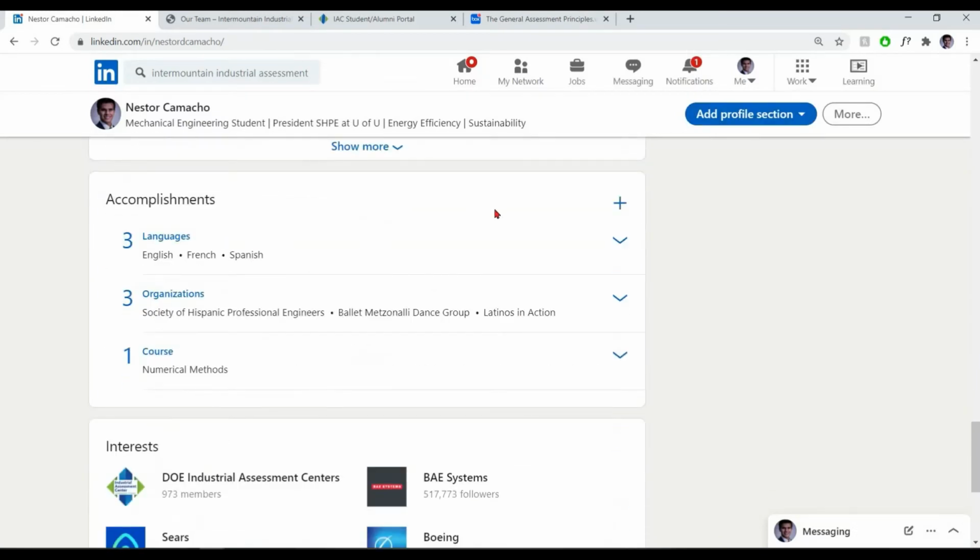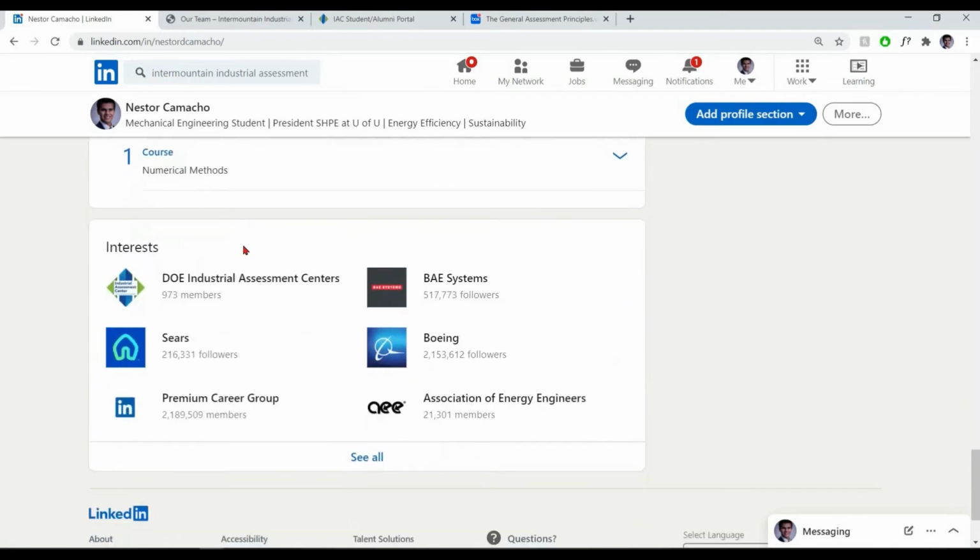Next section down is the accomplishments section. So this is where you can list any publications, any projects that you've made. You can list that information right here. And then lastly, we have the interest section. So this is where you can see all the different pages that you follow on LinkedIn.